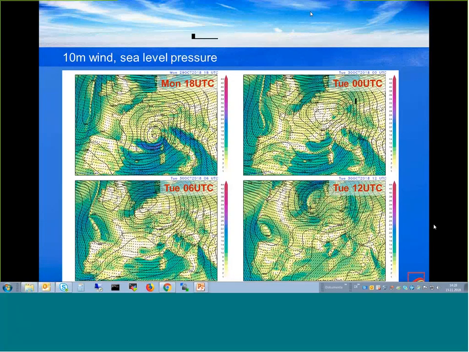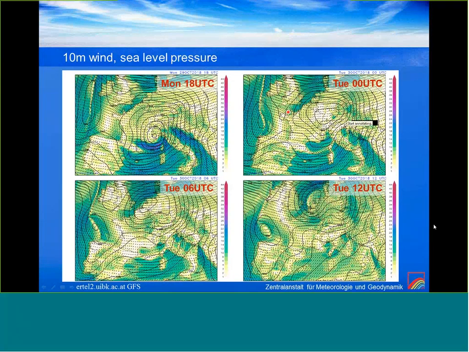I'm trying to get this annotating to work. Okay, I hope it works. You can see that this low pressure system here at the ground overnight moves to the north, and then eventually is here somewhere north of Germany. Okay, stop annotating. It's complicated. So it moves overnight from the south of the Alps to the north.